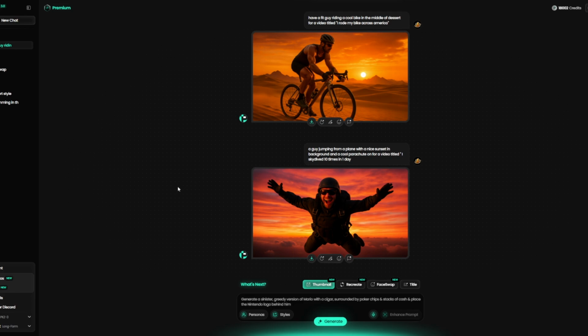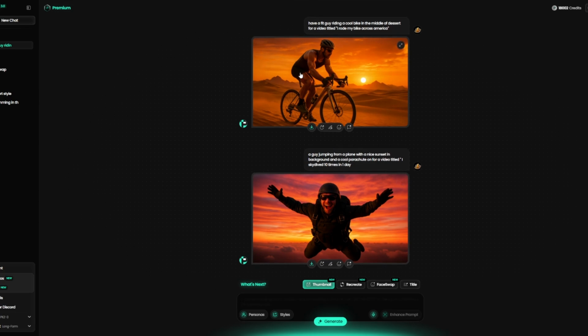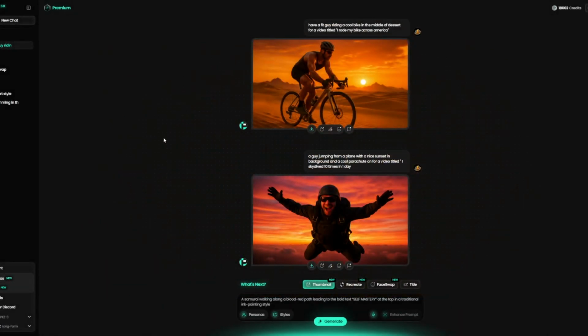But again, this is just a basic showcase of how the thumbnail generator actually works. And within a few minutes and a few button clicks, you could literally generate some very high quality images and thumbnails for some banger ideas.